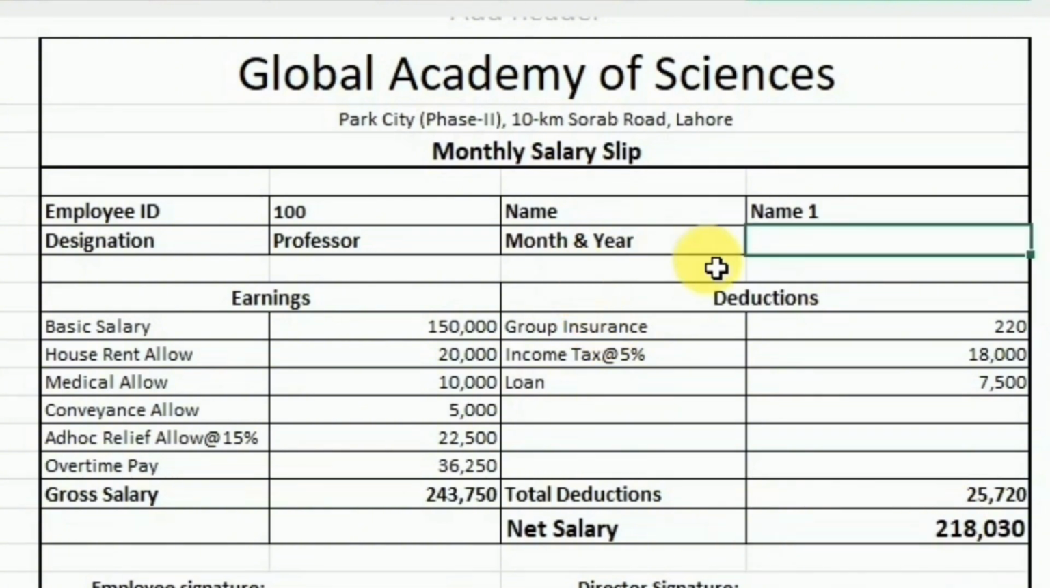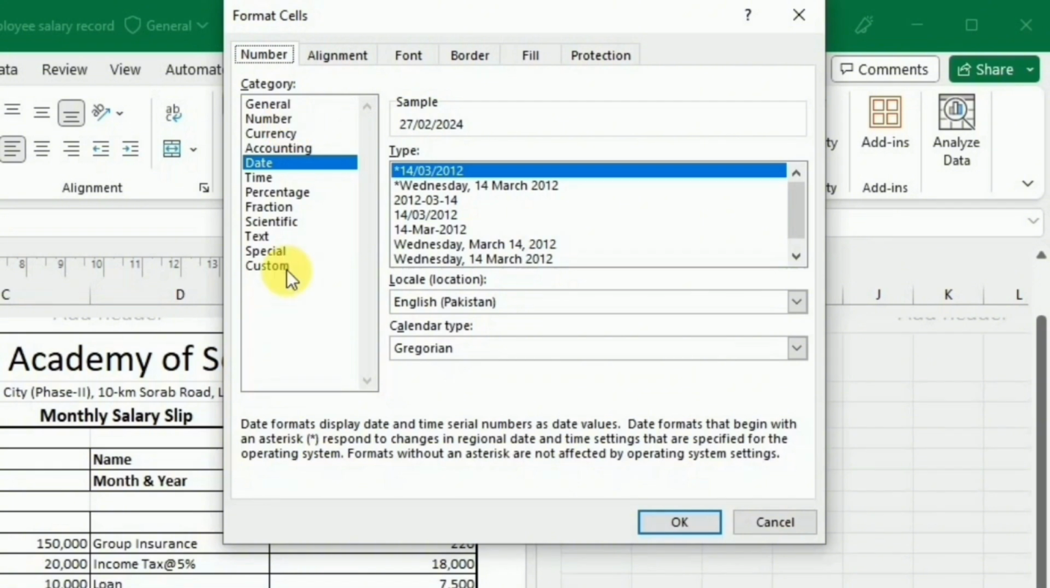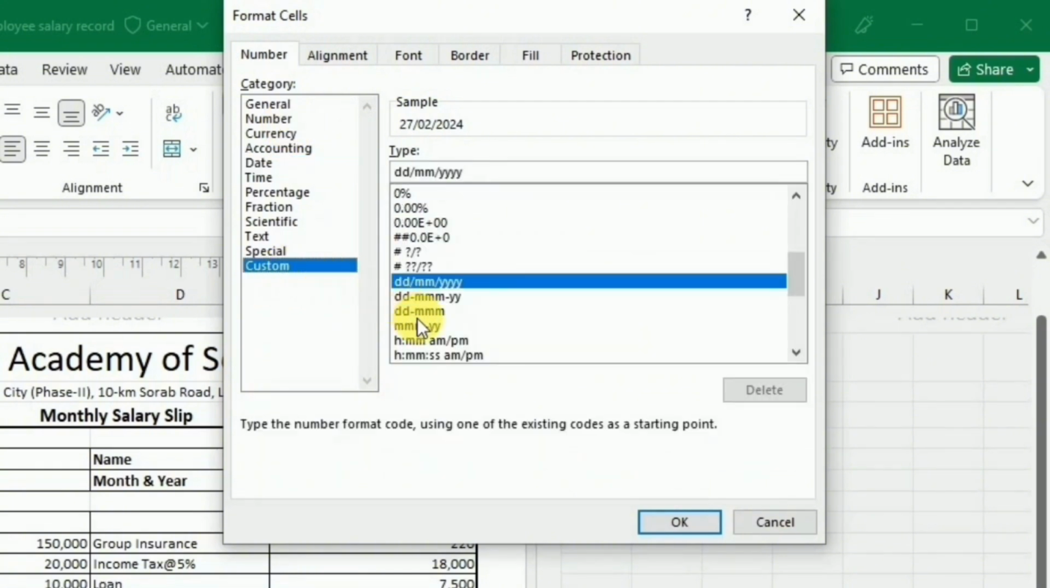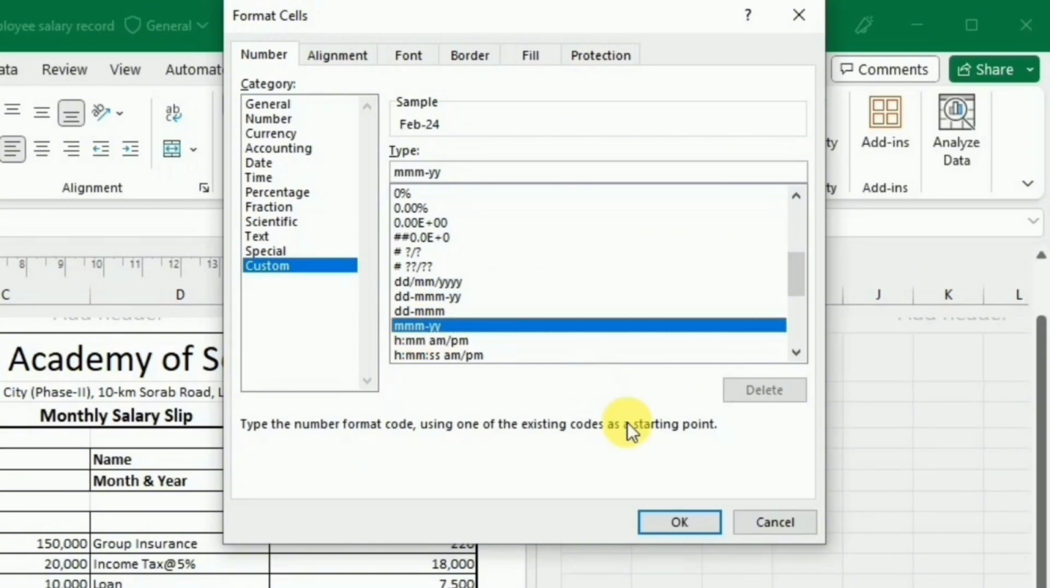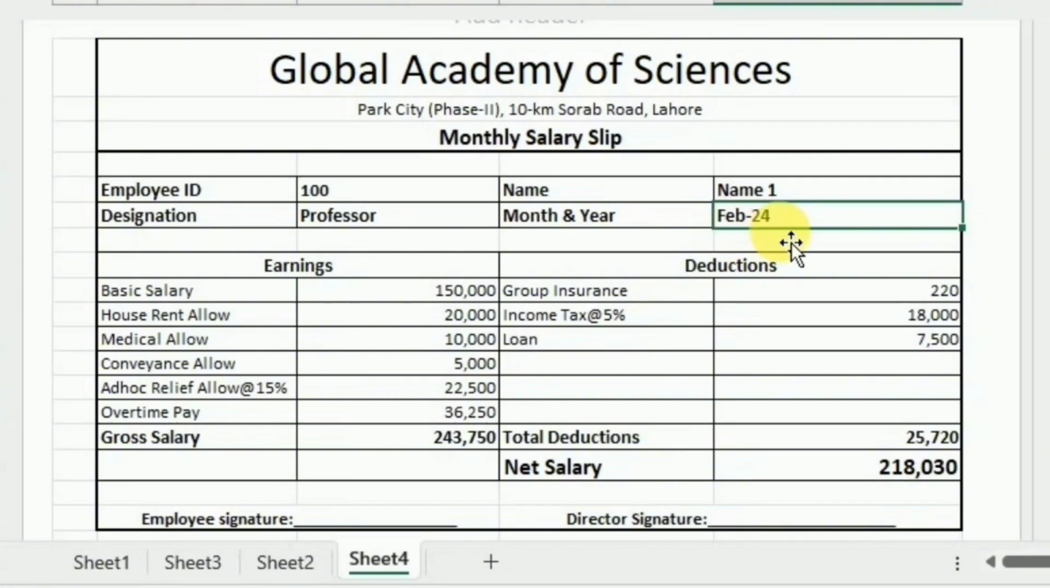For getting the month and year, I'll use the today function. So I'll write equal today bracket start close and hit enter. So you get the current date, but the format in which I want is the month and year only. So I'll press Ctrl 1 to go to the format cell, and here I will select this custom and select month and year format and press OK. So you only get the month and year.